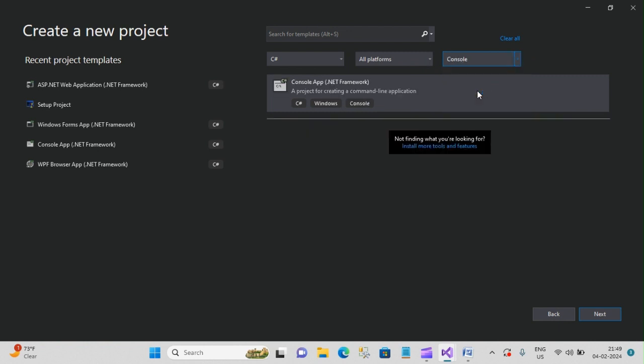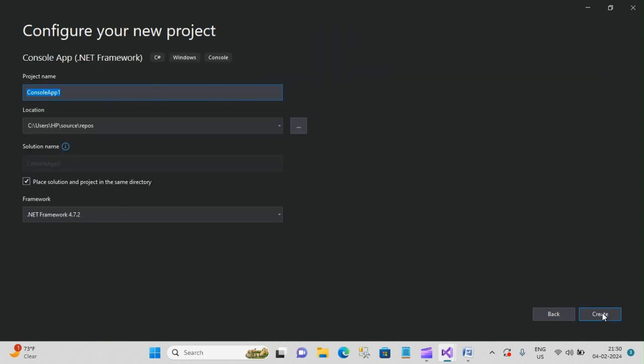You have to create a console type application. Then click on console type. That is, you have to choose a console app with .NET Framework. That is the main point. Otherwise, you can choose the core part, the console app core part. We will not execute on the console core part. We have to use .NET Framework in the console app. Okay. Then click on this and click on next.